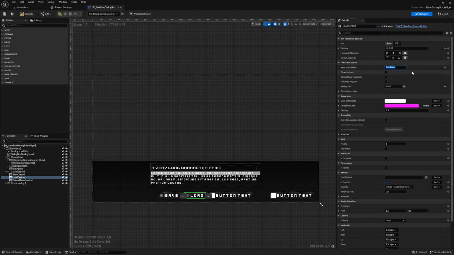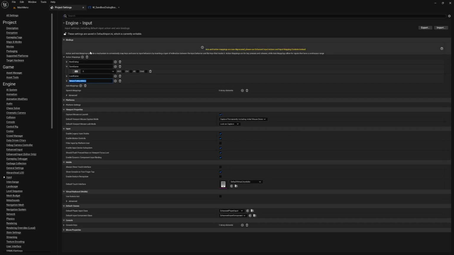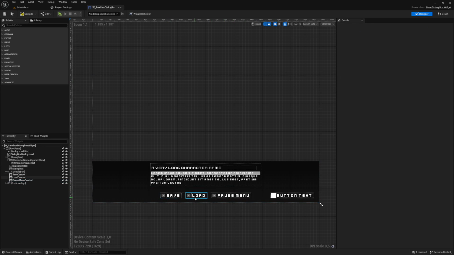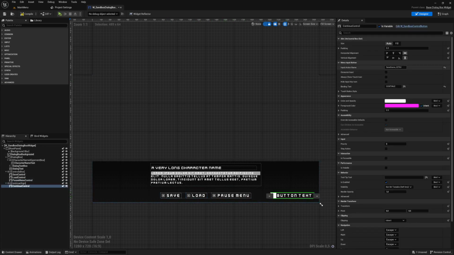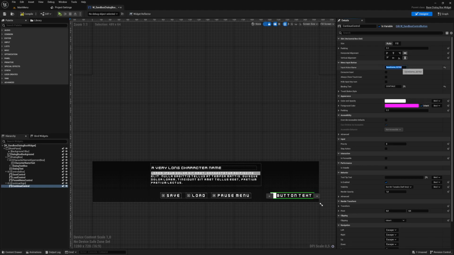So this one should be load game, and this should be back to main menu. Actually, let's verify this. So we go to input. It's called return to main menu. So let's rename it to return to main menu. And as you can see, S, L, and R, and the continue is going to be the next dialog.